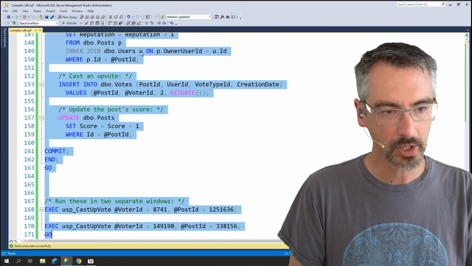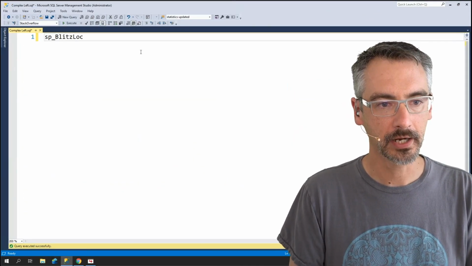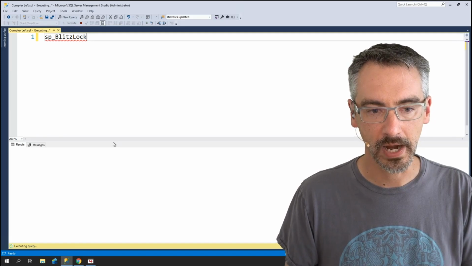You don't have to install anything ahead of time. The deadlock data is already there. All you have to do is go harvest it and query it. And here's how it works. So I'm going to go run sp_BlitzLock, and I'm not even going to use any parameters.